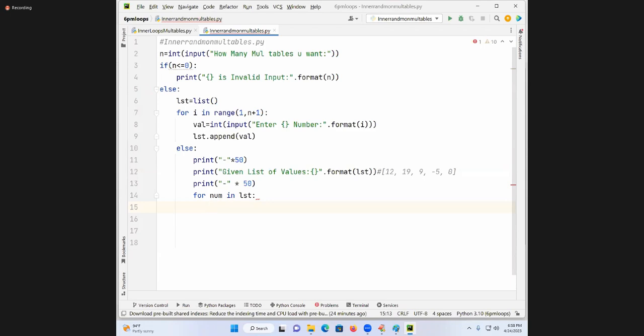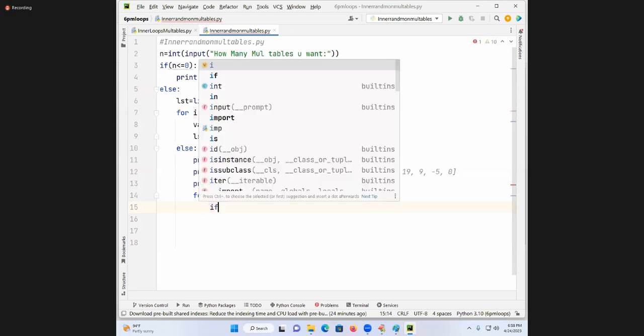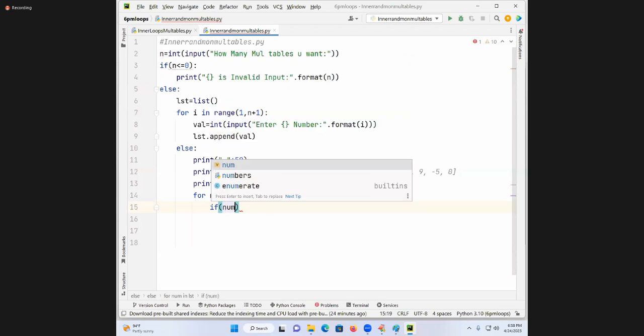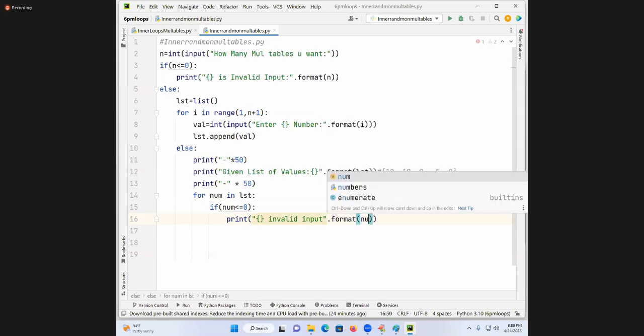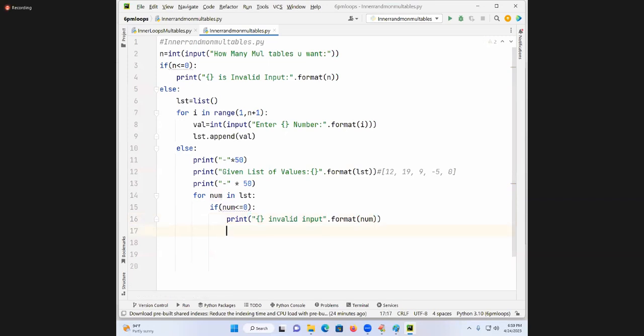To generate the multiplication table, NUM should be positive. Come on, how do you do it now? If NUM is less than or equal to 0, print invalid input. Invalid input, dot format of what? NUM. Got it? Yes.